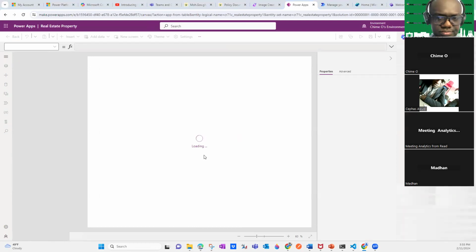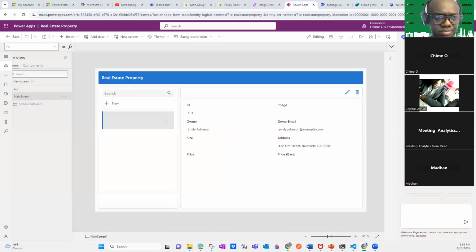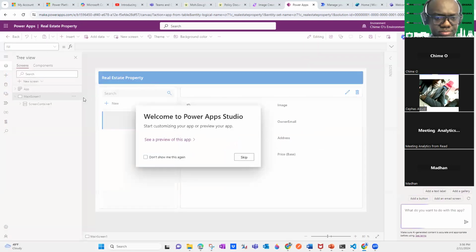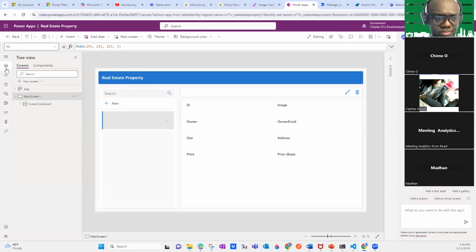But yeah, this is building out an app. But what I would really love to show you is how we can now use conversational language within Power Apps, for example. If we can go in here, just go in here.